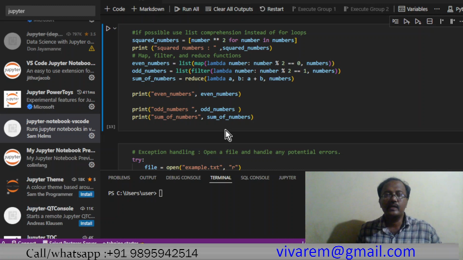And here, in the first statement, that is squared numbers, the number squared for number in numbers, where numbers is the list that we created earlier, 11, 12, 13, 14, 15. It will actually square these numbers. 11 is 121, like that. The result is a list of squares. And the next one is the even numbers.